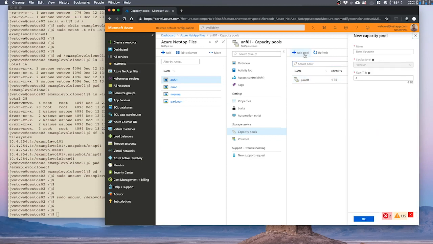To add a new pool is very simple. I can simply choose New Capacity Pool and give my new pool a name. We'll call that pool 02. The pools are created in 4 terabyte increments. So in this case here, we start with 4. We can increase this to 8, 12, 16, on and on, all the way up to 500 terabytes currently.